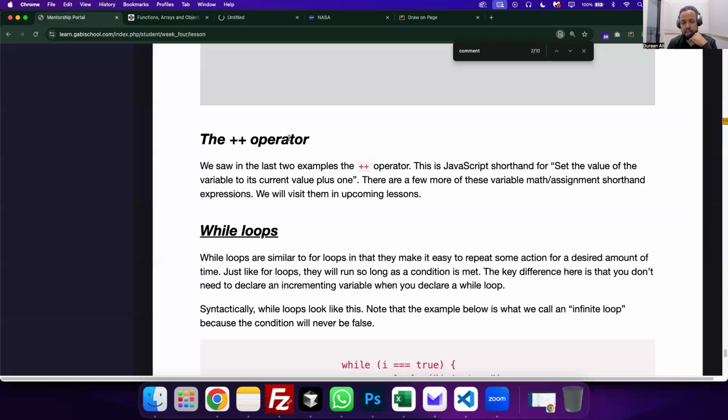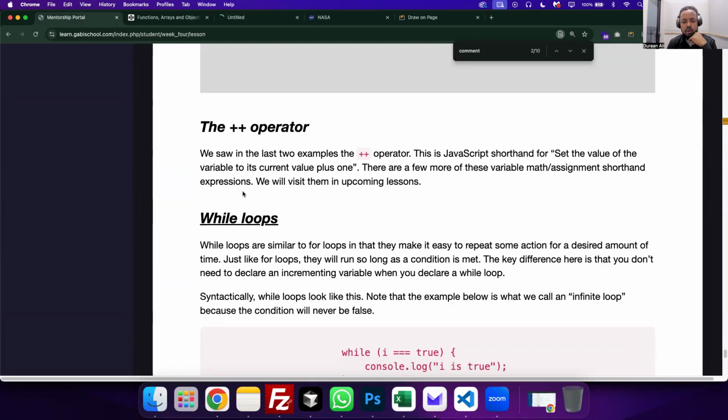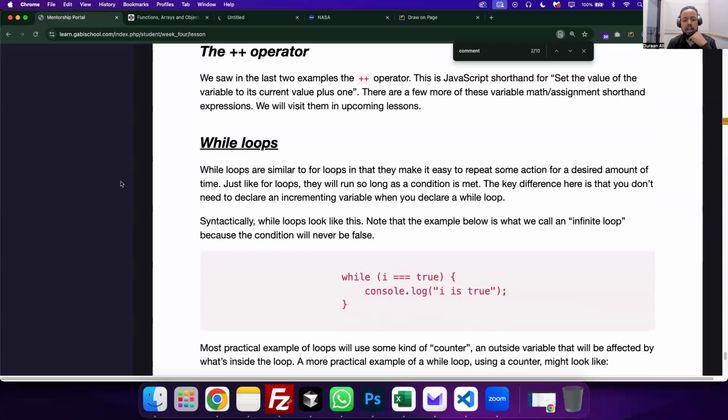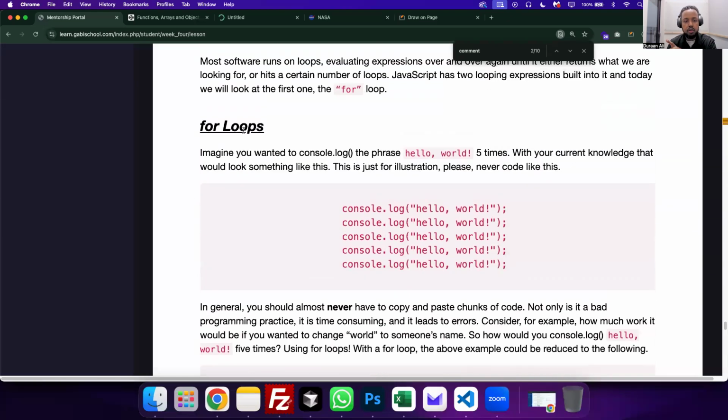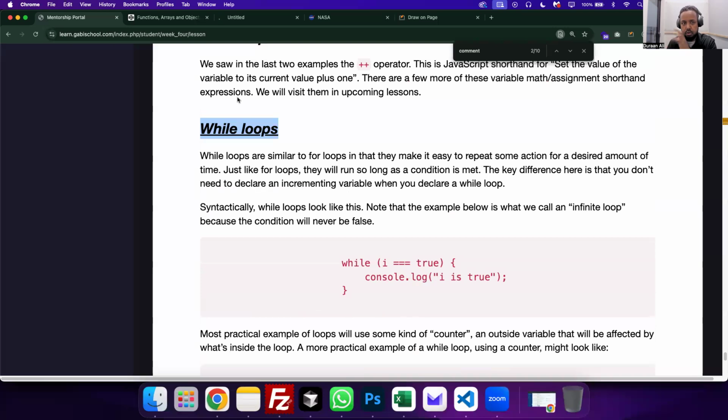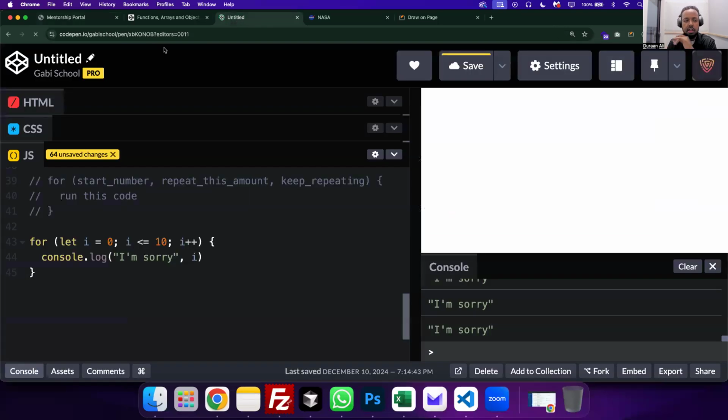This is what I talked about. It's called the incrementing operator. So it's basically just adding 1 plus 1. There's also another way to loop, which is while loop. So we had for loop, which is the one we just did, and then while loop. While loop is a little bit different, but it's kind of the same. And we'll check it out.